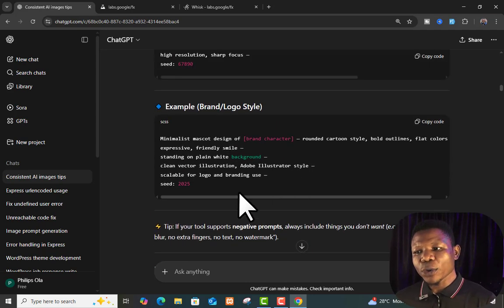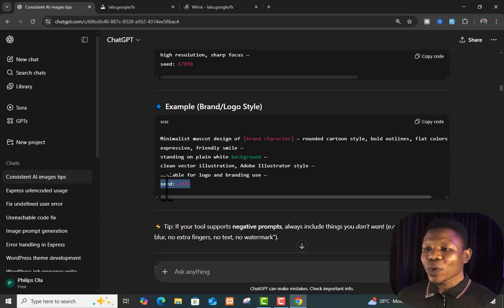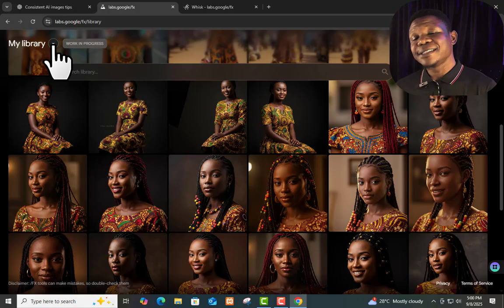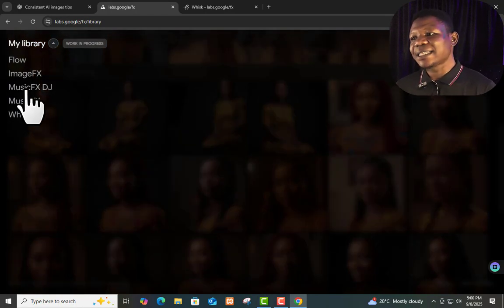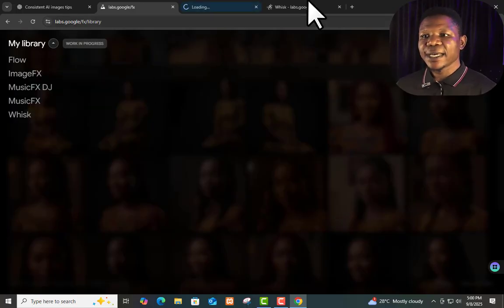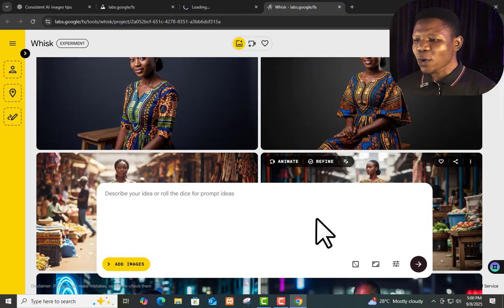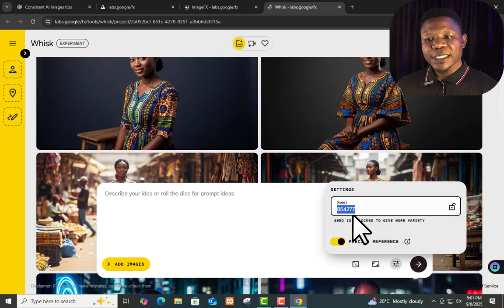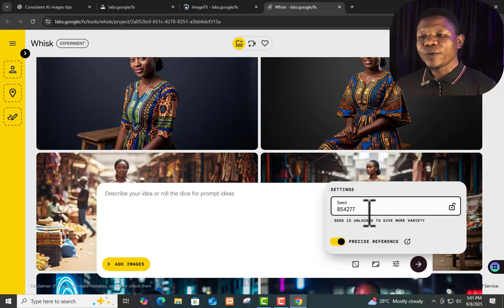Then the seed also is a number. You can see an example of seed here, so it is a number. Most of the AI image generators have the seed, but you may not have been paying attention to them. So let us go to Image FX right here, okay, and come to the Wix. So under the Wix, you can see it right here. If I come to the settings here, you can see it right here, seed. So if you want to generate consistent character, first thing you have to do here is to lock this seed.